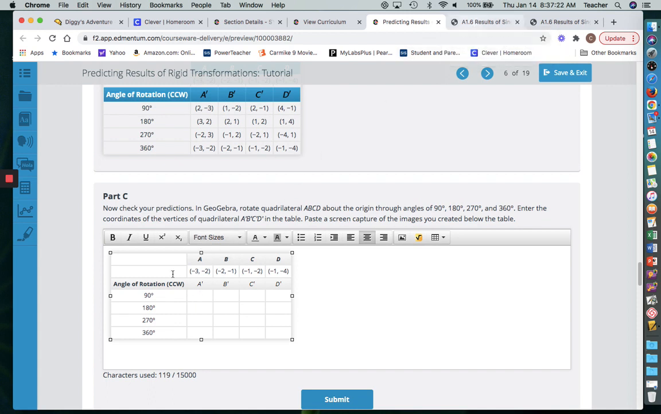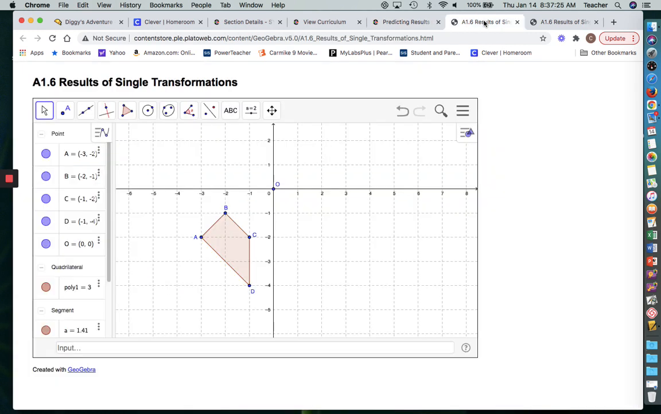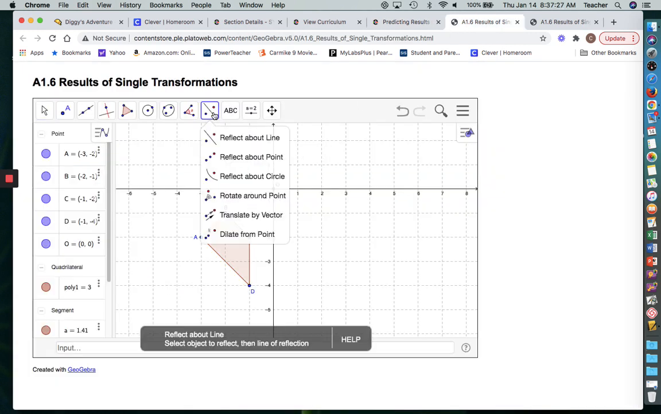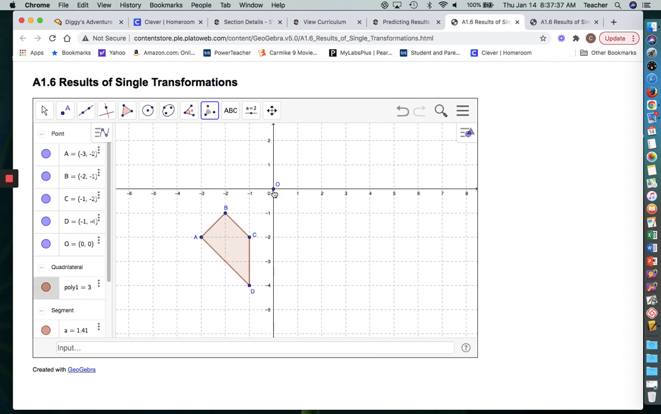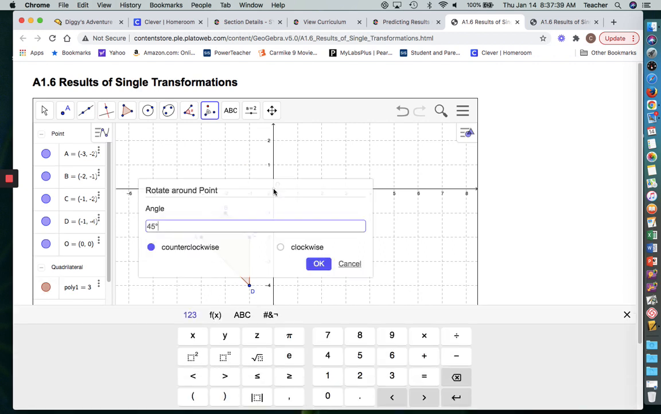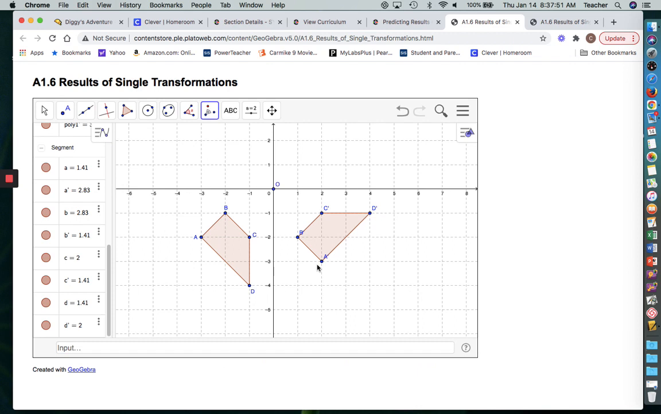All right, so let's see. We're going to rotate 90 degrees counterclockwise. So rotation around a point. We're going to click on rotation around a point. We're going to click on our figure and the point of rotation. And it pulls up this box right here, where our first one was 90 degrees counterclockwise. So I changed this to a 90, kept it counterclockwise, and hit OK. So as you can see, it just rotated around 90 degrees counterclockwise.